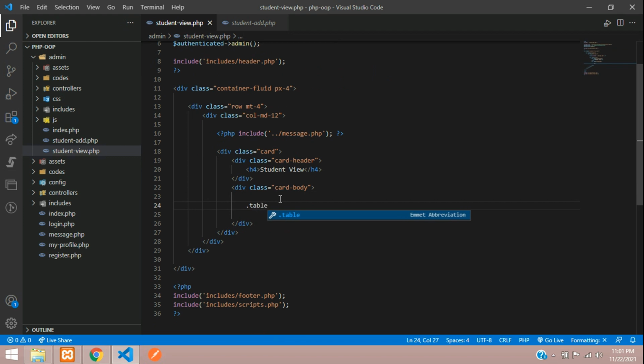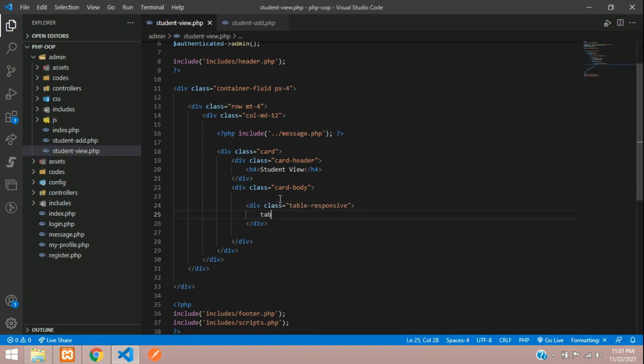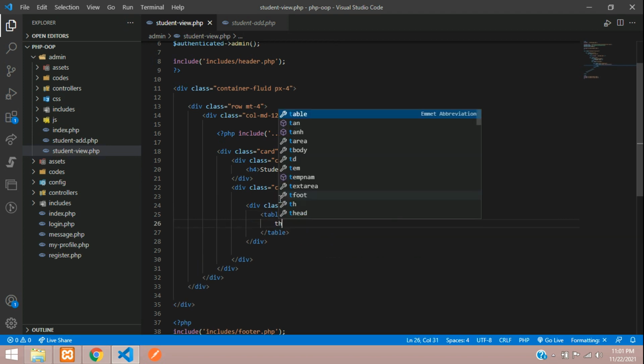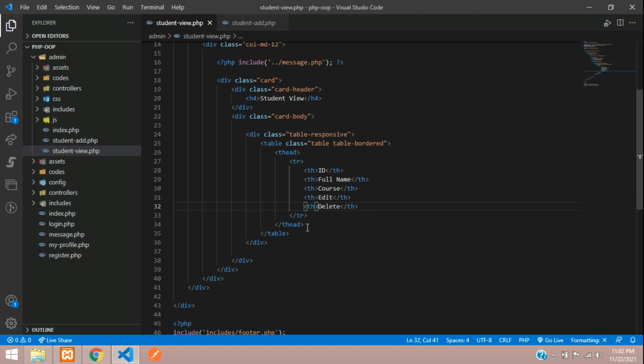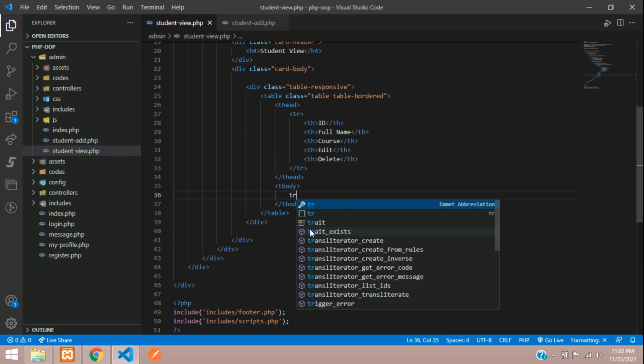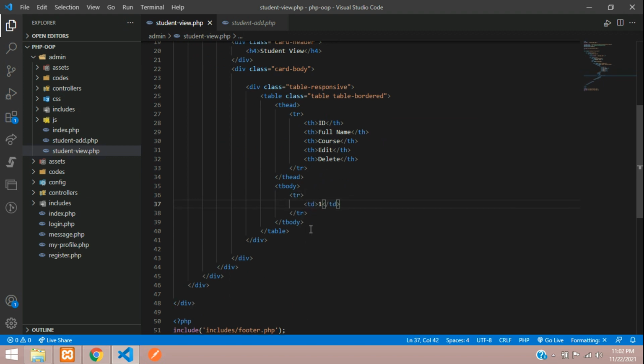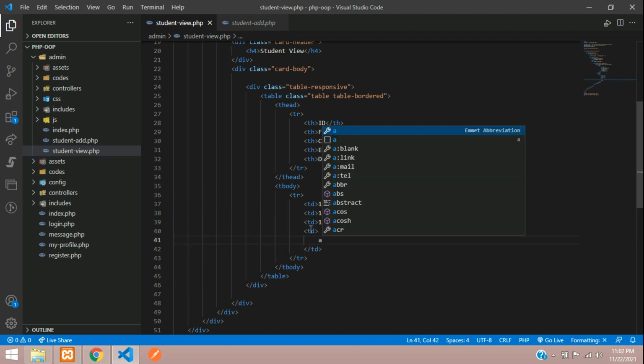So table responsive, table dot table table bordered, table head, table row, table heading. Which will be one is ID, second full name I require, and then one course. And one edit button and a delete button, guys. All set. Let's create a table body, and inside this table body we are going to create table row, table data, where I am going to paste one dummy data over here and two input fields with the a tag.